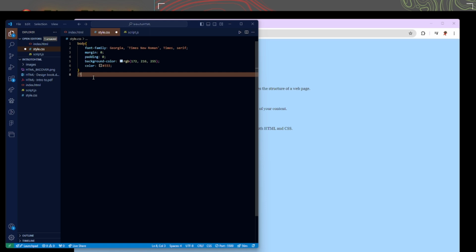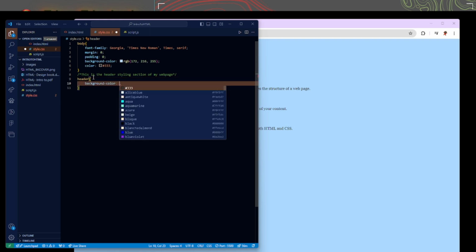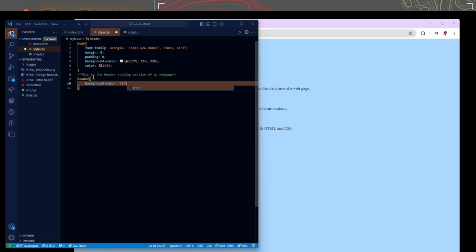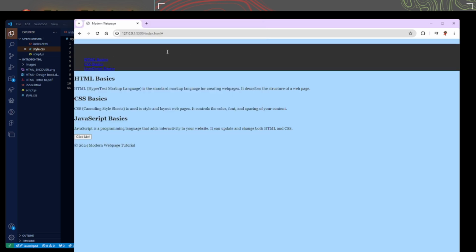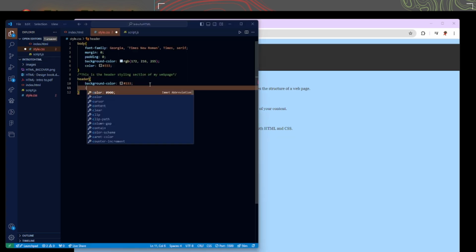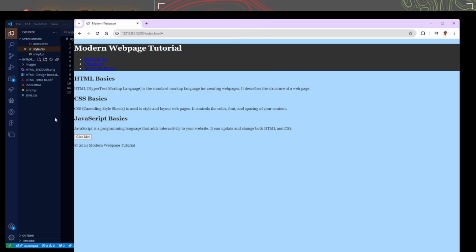Let's make a comment now in CSS. We do that with the slash asterisk, and then we'll say this is the header styling section of my web page. Then we close it with an asterisk and then another slash, and let's start with our header. So our header, let's do a background color the same as our text, hashtag 333. And you see, you get that nice wide background color there, but you can't see your text, right? So let's fix that.